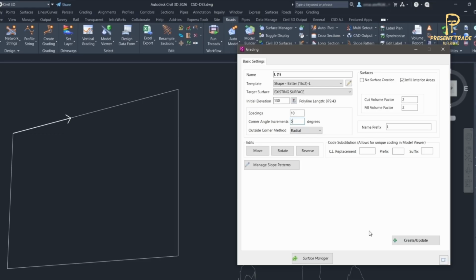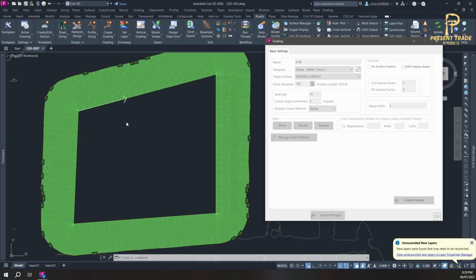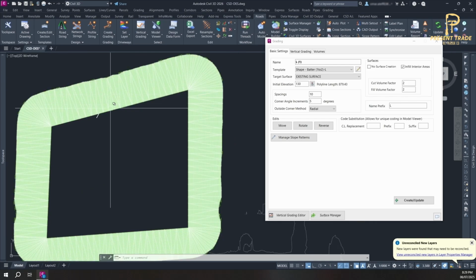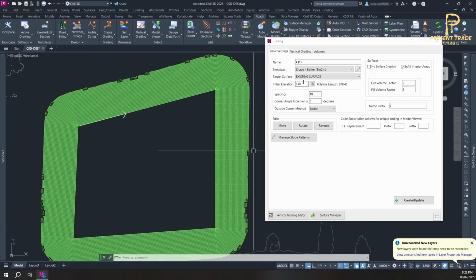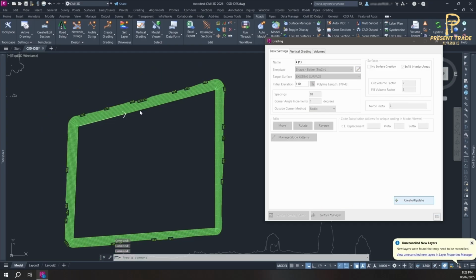Once everything is ready, click Create Update. Civil Site Design will instantly create the grading with the parameters you defined. Now, what if you want to edit anything after creating the grading? No problem at all. Just adjust the values in the grading window. For example, change initial elevation to 110, click Create Update, and the grading updates smoothly.